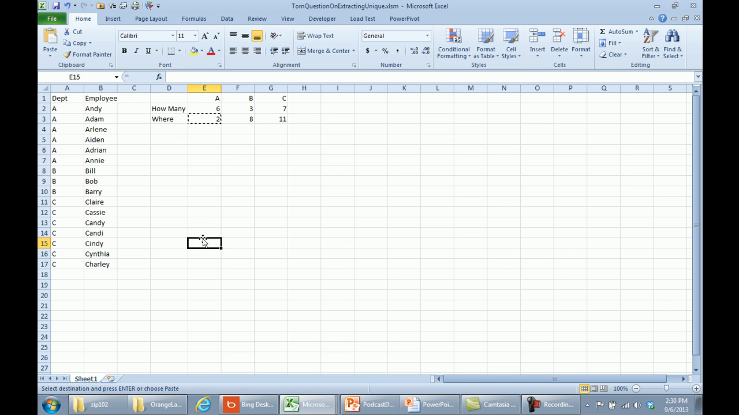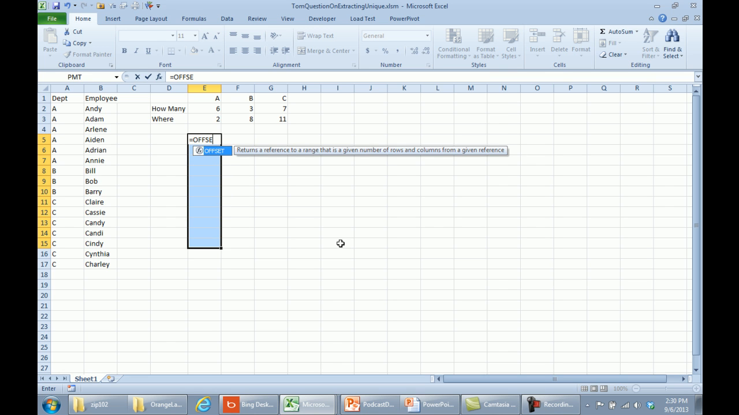I'm going to select a large range of cells, more than I would ever need, and say equal OFFSET. Offset starting from cell B1, F4 to lock that down. And how many rows down do I want to go? I want to go down 2 rows. Oh, that's one too many. But let me lock that to the row minus 1.